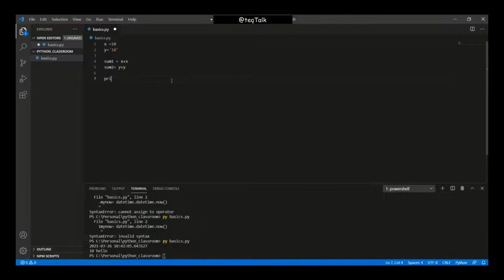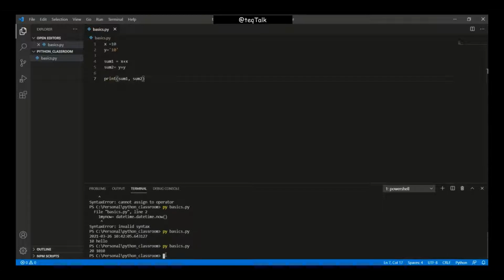And now I'm going to print sum 1 and sum 2. Sum 1, sum 2. Great. Saving it and going to run it. Now, just look at it carefully. The first sum 1 is 20, because in sum 1 we are storing x plus x. X's value is 10, so it is doing 10 plus 10 equals 20.